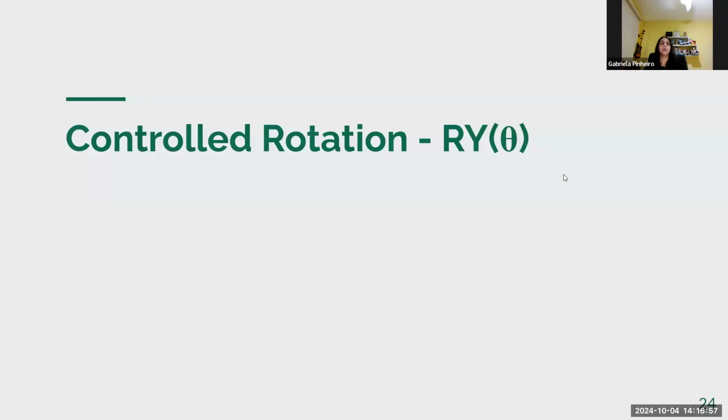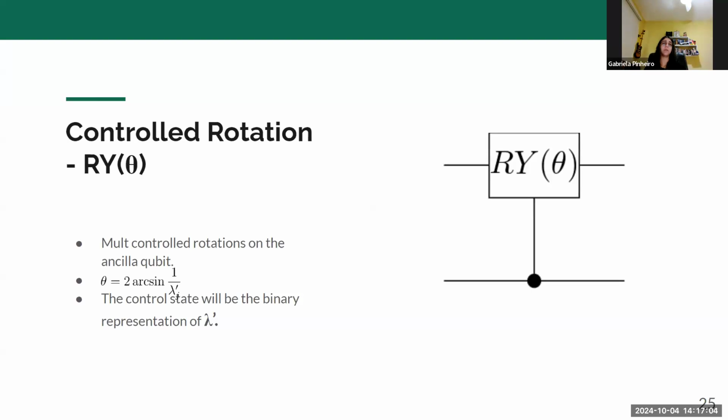Now, after the TPE, we go to the second part of the algorithm, which is the control rotations on the ancilla qubit. There are multiple control rotations on the ancilla qubit, and each eigenvalue will have a rotation associated. So we'll have n rotations, considering n the dimension of the SVM. It uses the RY gate, which is a base gate for the computing. The theta is calculated by 2 times the arcsin of 1 over lambda dash, and the control state will be the binary representation of said lambda dash.